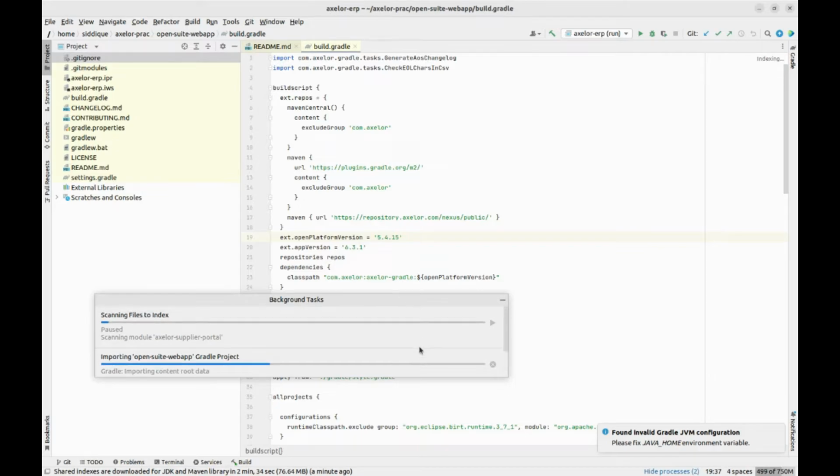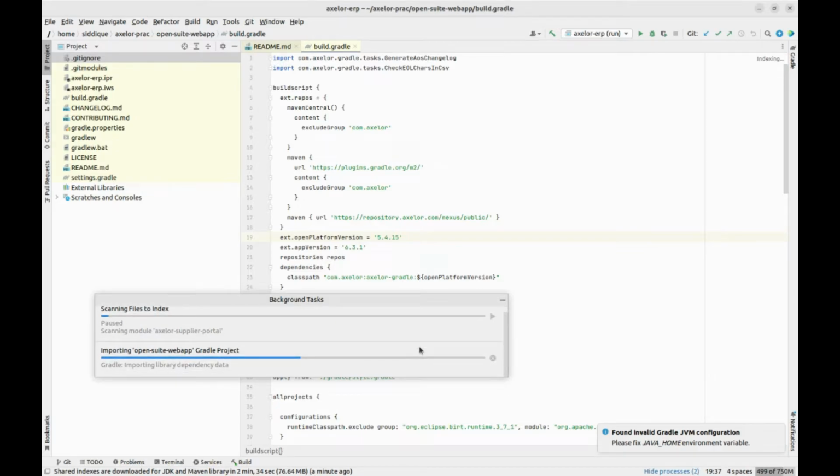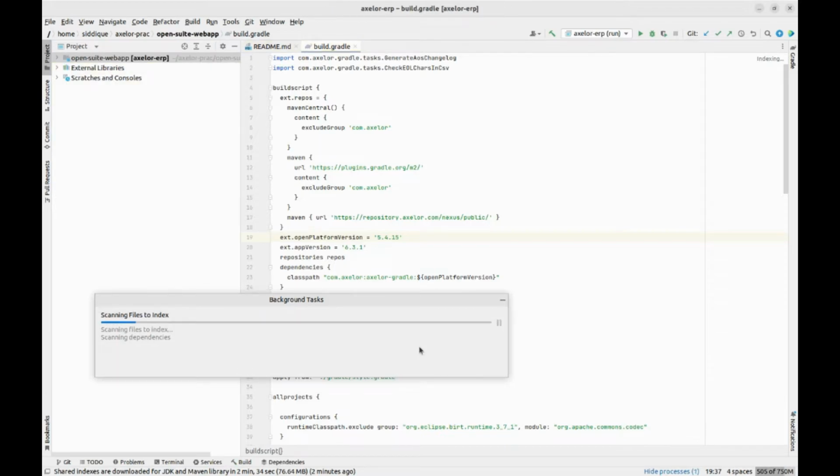So it's importing all those things. I feel it has downloaded all the pre-built indexes, and now it's scanning files to index. It's a bit CPU intensive task, and it also needs a bit of memory, so it's taking some time.